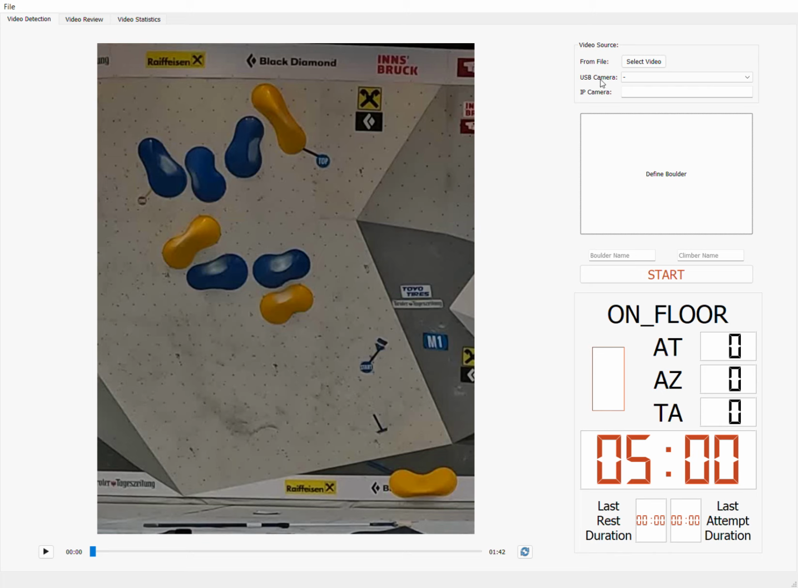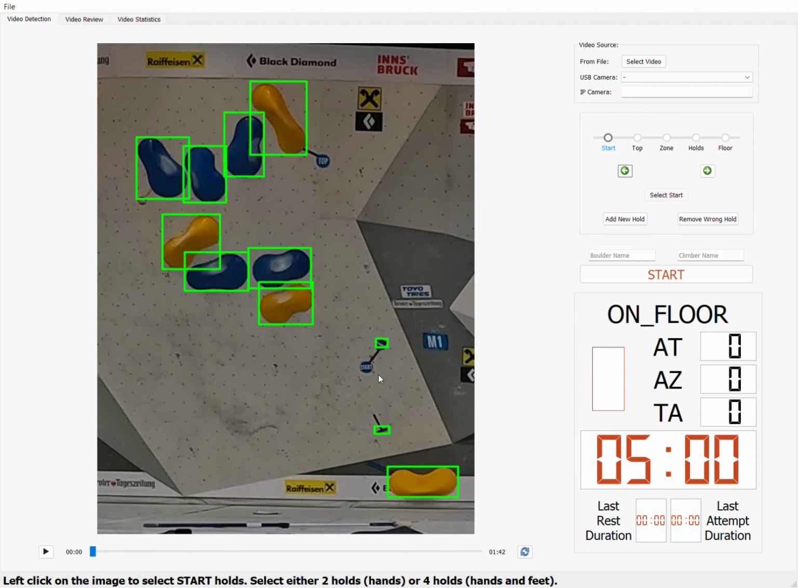We can easily use a camera streaming real-time data to the software, either using a camera connected through cable or over IP. So first step is to define the boulder problem. We simply click on this button here, and you can see green boxes appearing around the holds. These boxes are detected using the AI that we developed here at ClimbAlong.